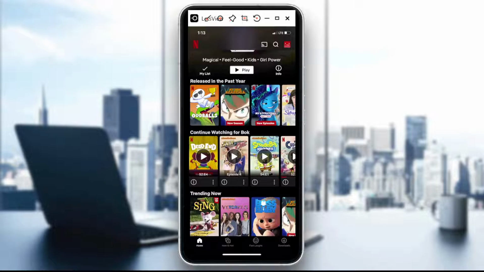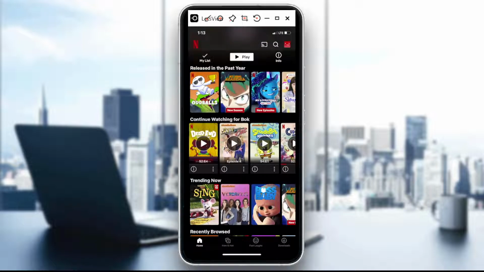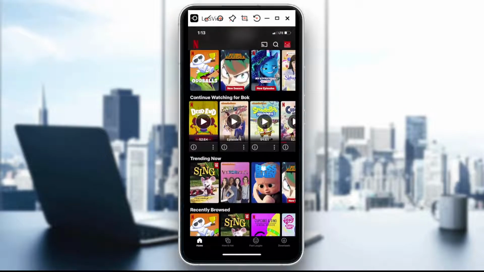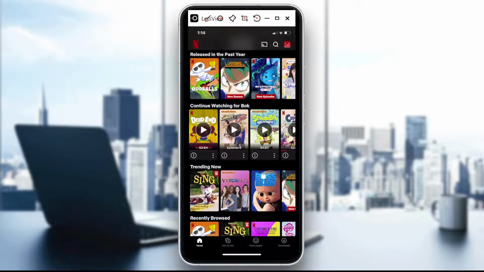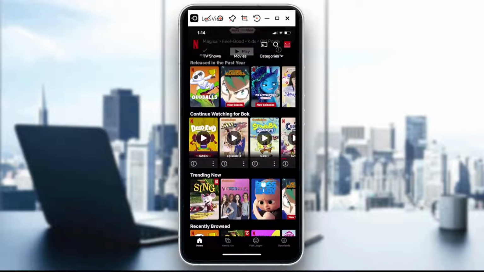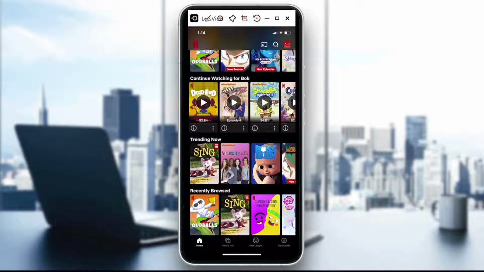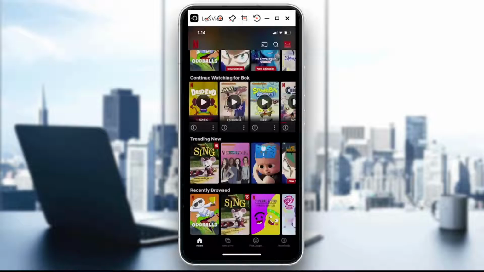So going back, basically the tutorial today is how to edit my list. Now take note, guys, that you have your list of series and movies that you can watch. If you look at this, let's say for example in the row right now for continue watching, right? If that episode has three dots beside the info icon, you could actually just click on that and then click on episodes and info.